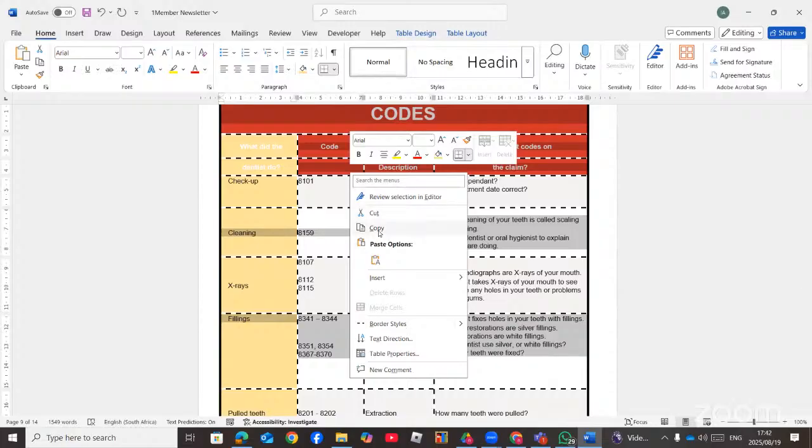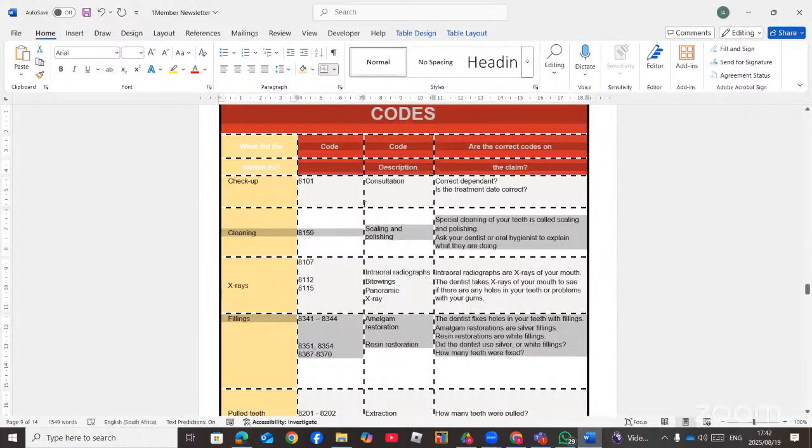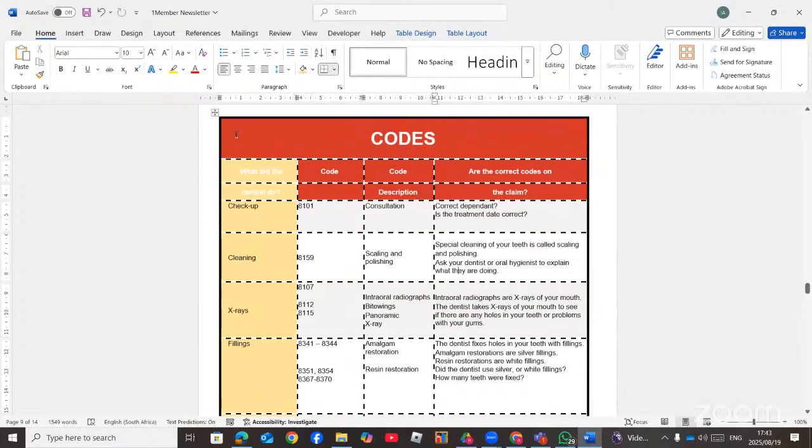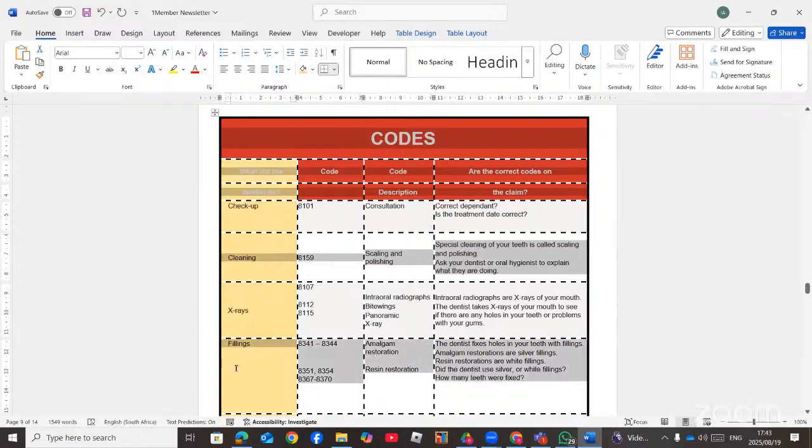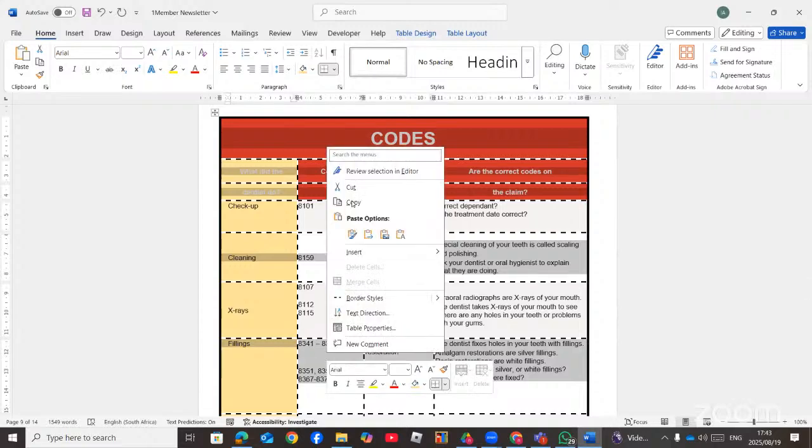You right click and choose copy. When you are selecting, you press the control key. This is how we do it. You hold down the control key, select the headings, select the cleaning, and then you select the filling. When you are done, you remove your finger from the control key, right click, and then you choose copy.